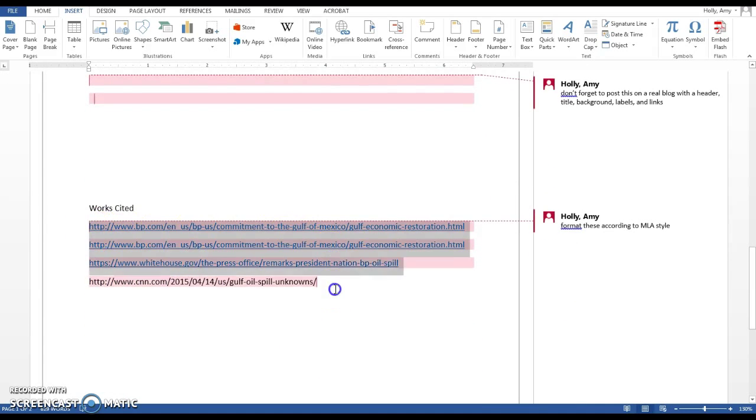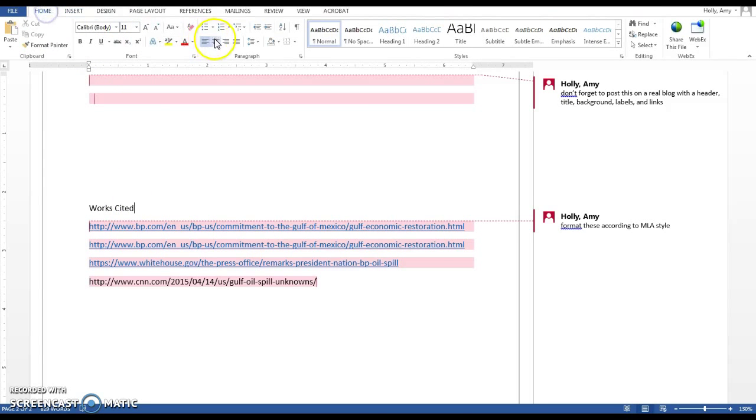Your works cited needs to be in MLA style. It's not enough just to put the links here. The embedded links need to go in text. You wouldn't have any URLs in a traditional works cited page. And don't forget to center the words works cited and move it to the top of the next page.